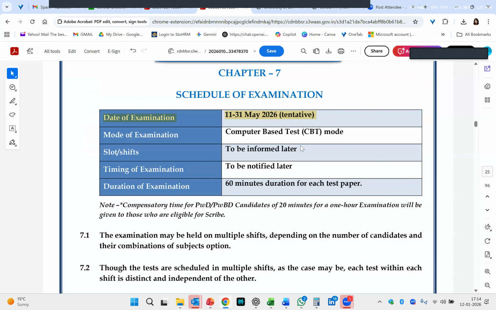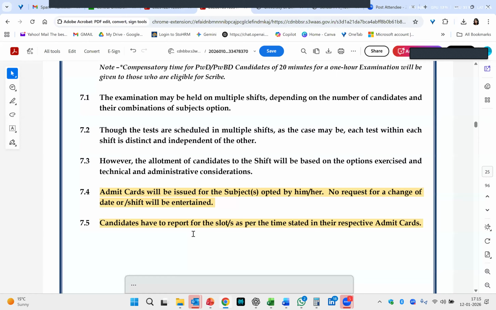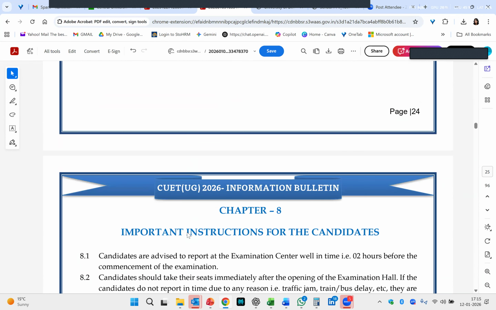Date of the examination, I have already told you. Like I mentioned, the admit card will be issued separately. Depending upon which admit card, which slot, which examination center, you have to go and attempt the paper in that examination center.